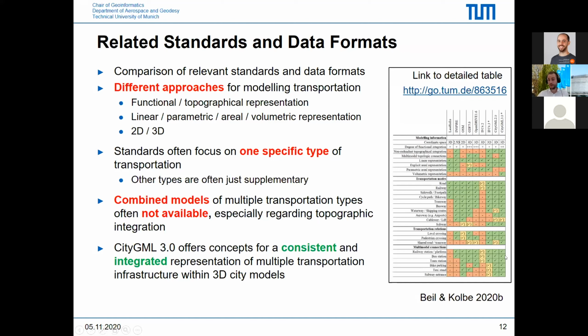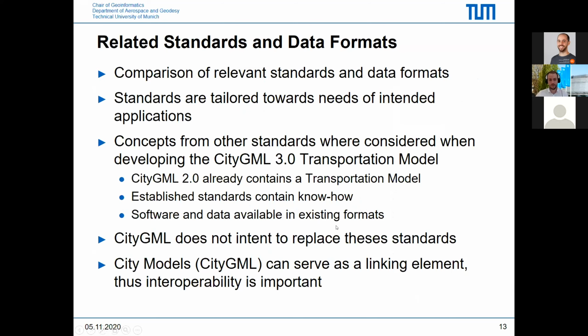And one of the big advantages of CityGML 3.0 will be that CityGML offers concepts for a consistent and integrated representation of multiple transportation infrastructure. And I also want to explain this a little more in this presentation.